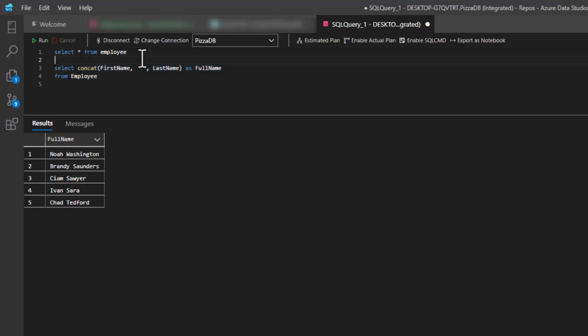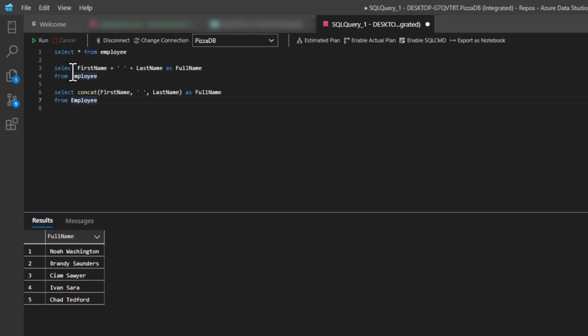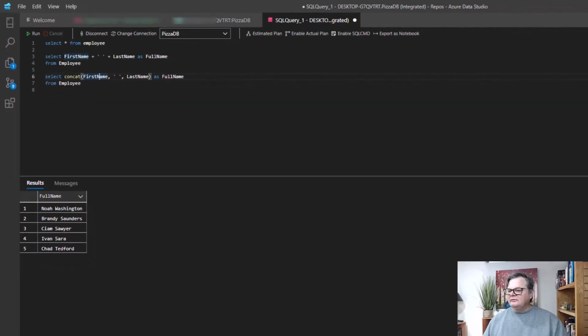In fact, let me put the other one up here so you can see what's going on. So I have the first command, second, and what this does is essentially strings the pieces together and makes the final result, which is full name.